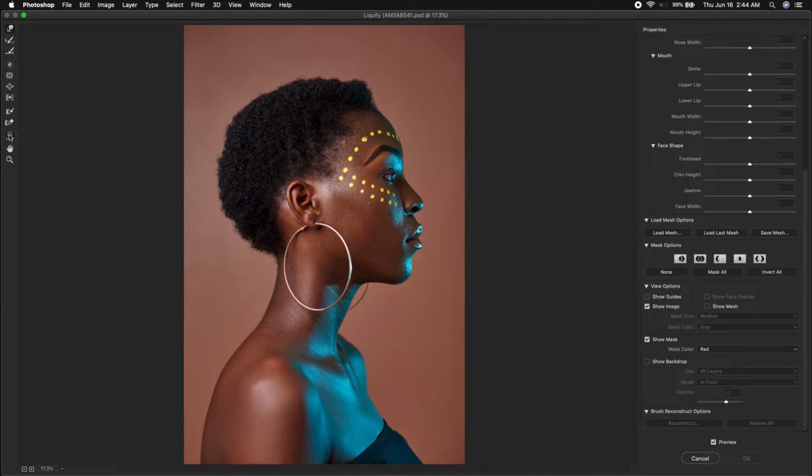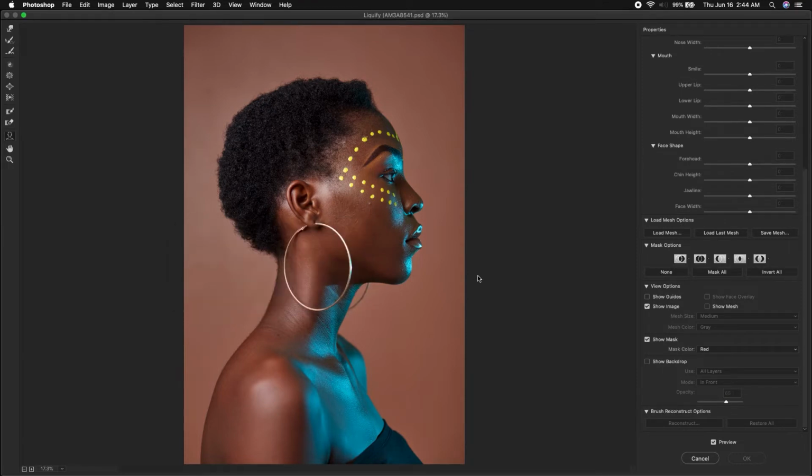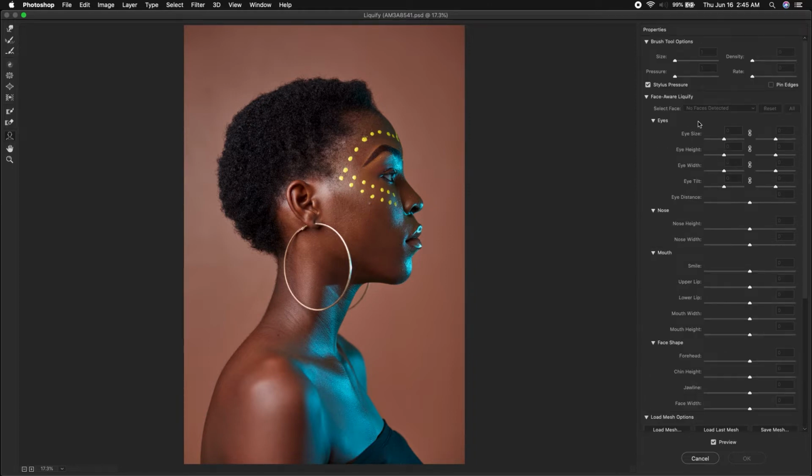And the next tool is the face tool. Photoshop detects the face in your image and groups all the parts of the face in different sliders on the right side: eyes on one side, nose on one side, mouth on one side, and face shape on one side. You move the sliders, for example for the eyes.